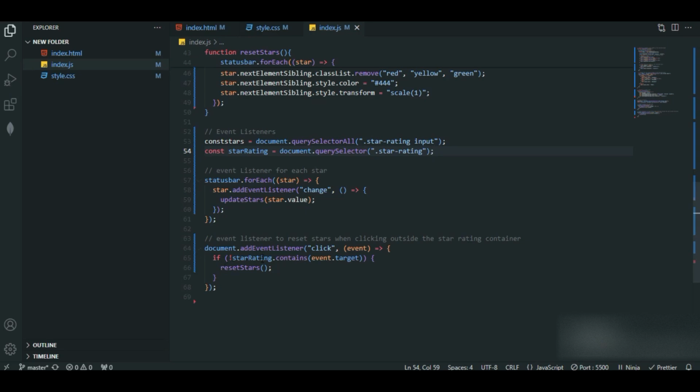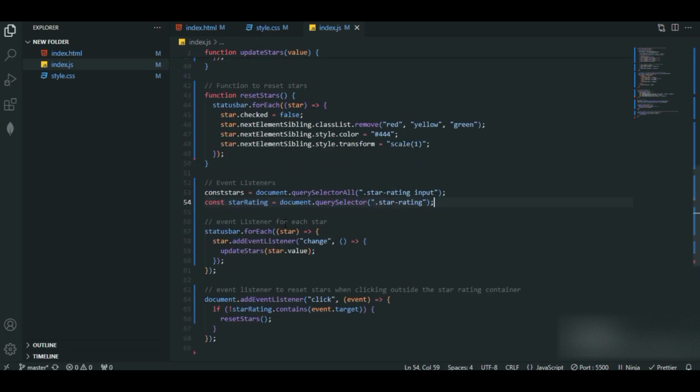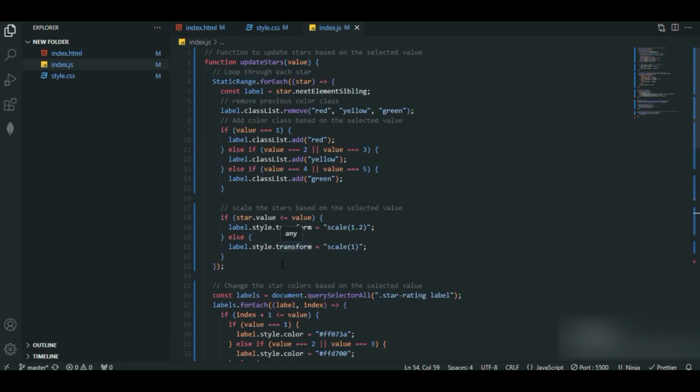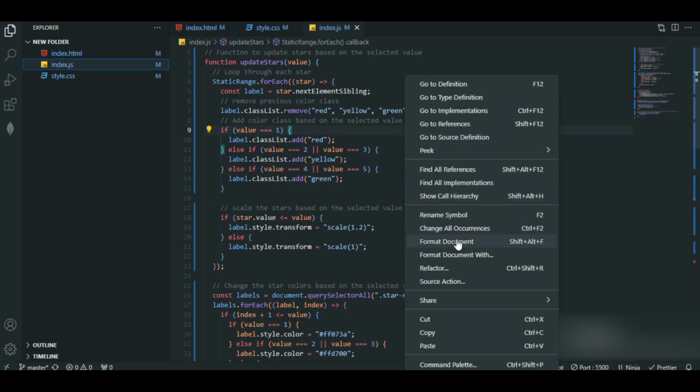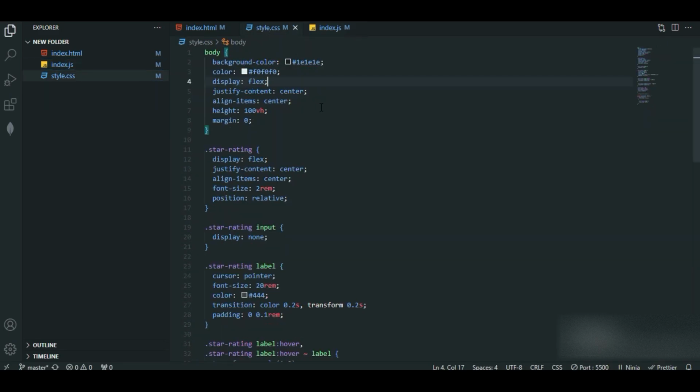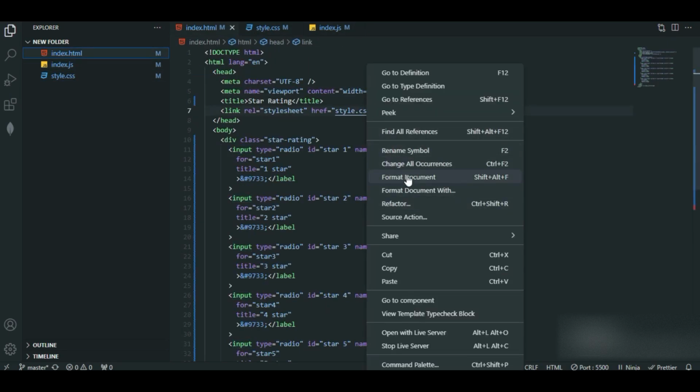So the mistake I made is, instead of writing the event listener for each star, I had written this one instead of this one. So I corrected this one. Please do correct it. And let me format the document once: index.js as well as style and index.html. Let's check now. If I click on the star, nothing is happening, right? Something is wrong. Let's check what is wrong.